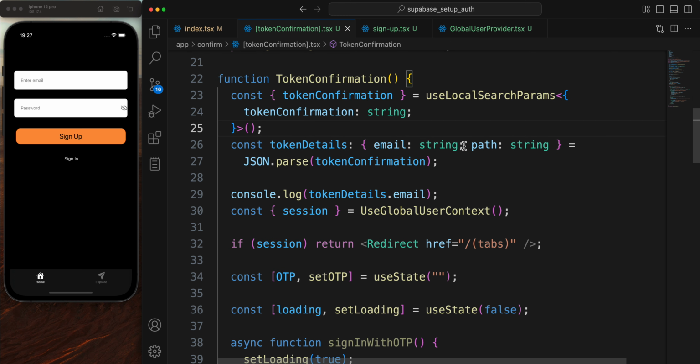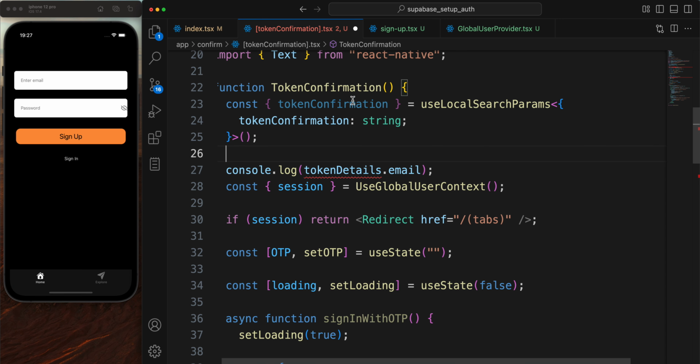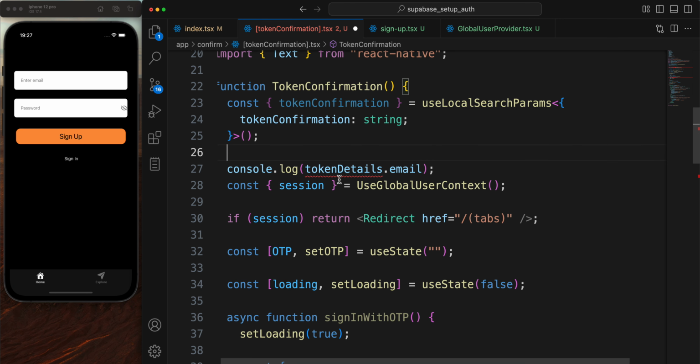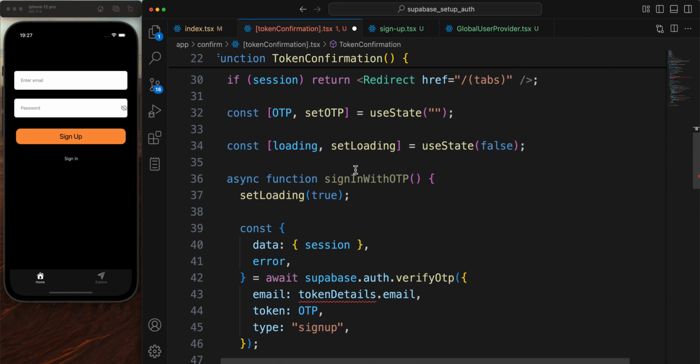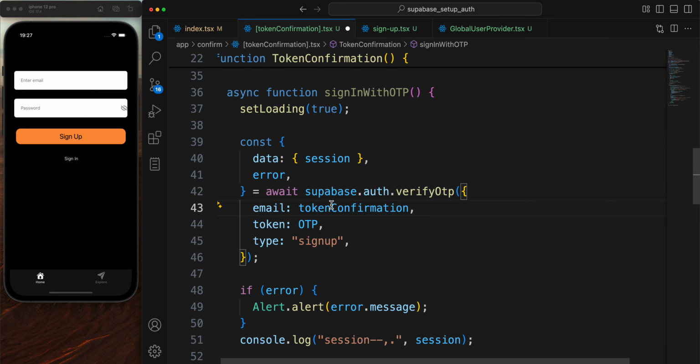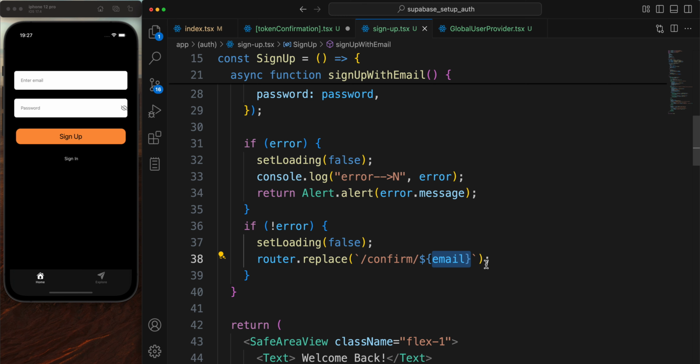And we don't need this part right here. This is extraneous code. In fact, we don't need this right here. We don't need this right here. And we just have the token confirmation. And what we can do first of all is to log the token confirmation to the console. And right here, we just have the token confirmation like so. The token confirmation is a simple string right here, which is an email that we've passed to this route.